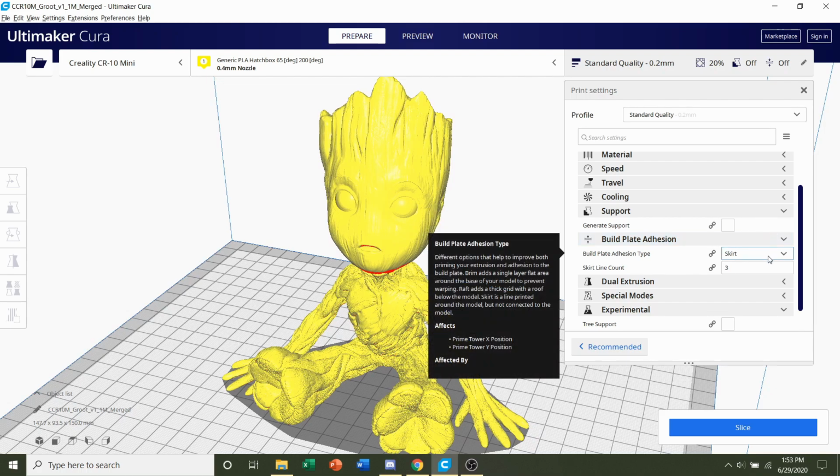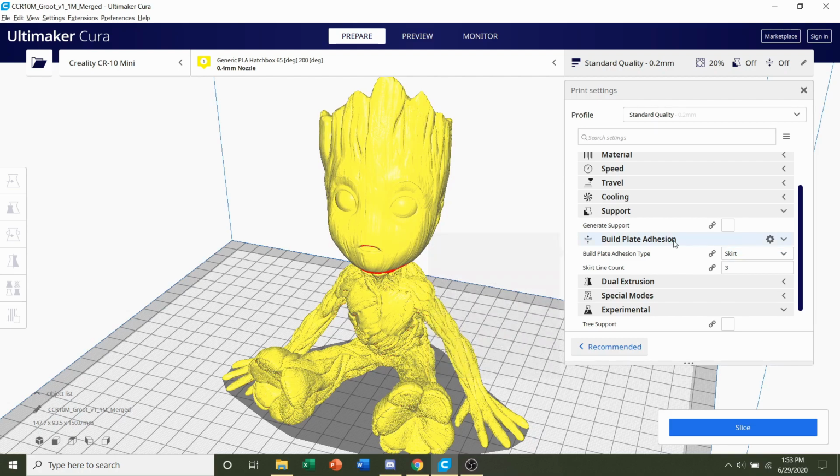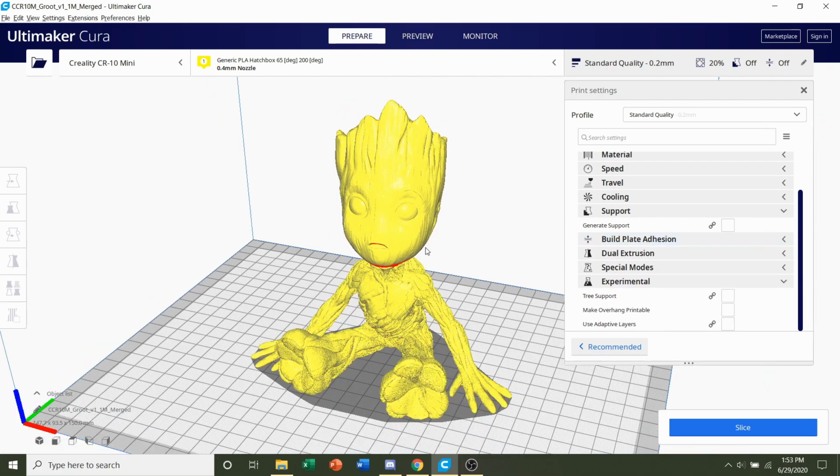If it says skirt here, that's fine. Skirt is just a single line around the model, so you can just leave that there. And other than that, we're set. There's not really too much you can do here. So all you've got to do now is hit slice.